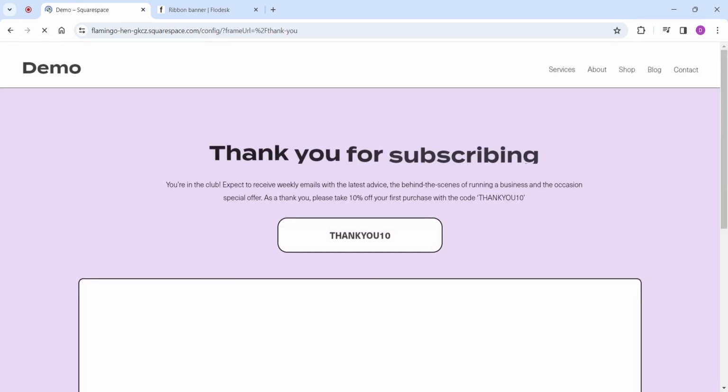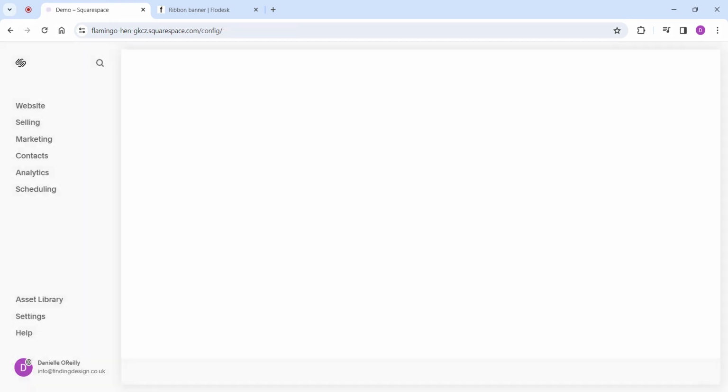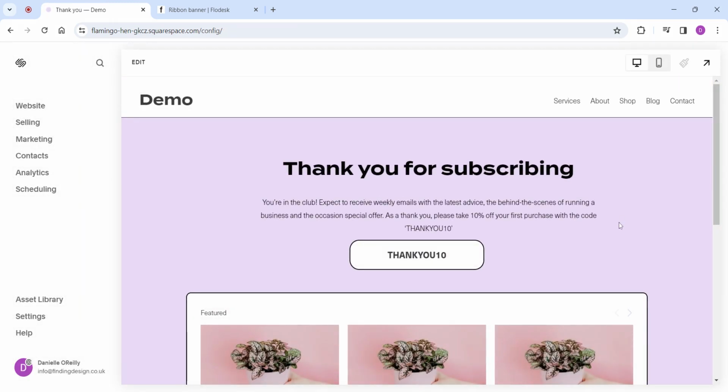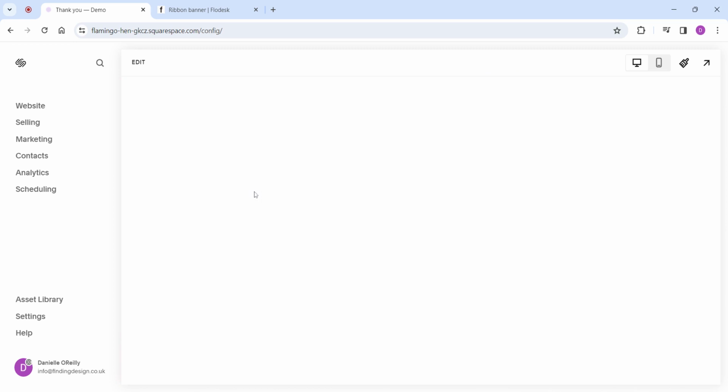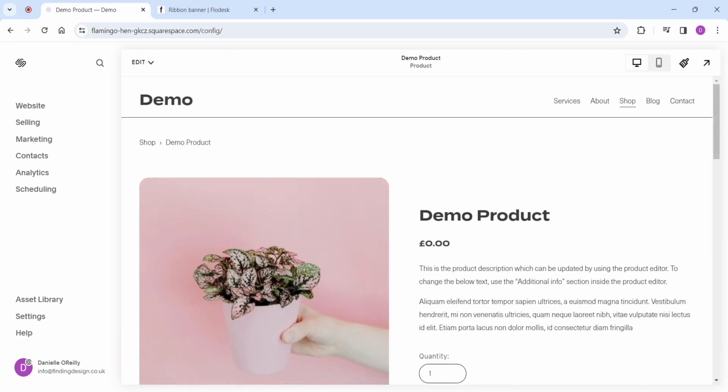And here you can see it's redirecting to the thank you page. Because I'm logged into Squarespace at the moment, it is taking me back to the editor, but you will see that it will take you to the thank you page where you have the thank you, discount code in bold letters, and also some products to go and shop as well.